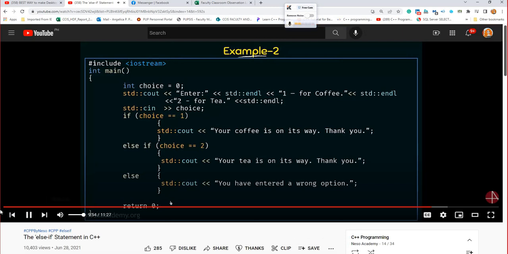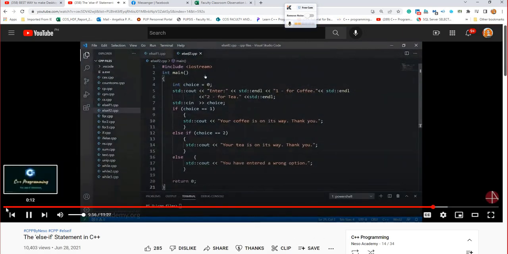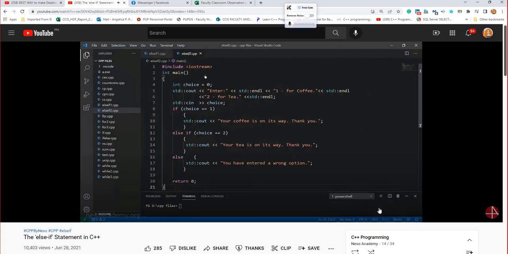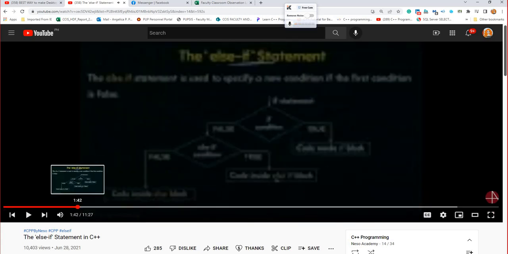In Visual Studio Code and see if it is working properly. So here we have that program written down in Visual Studio Code and I have saved. Okay. Simulan natin.